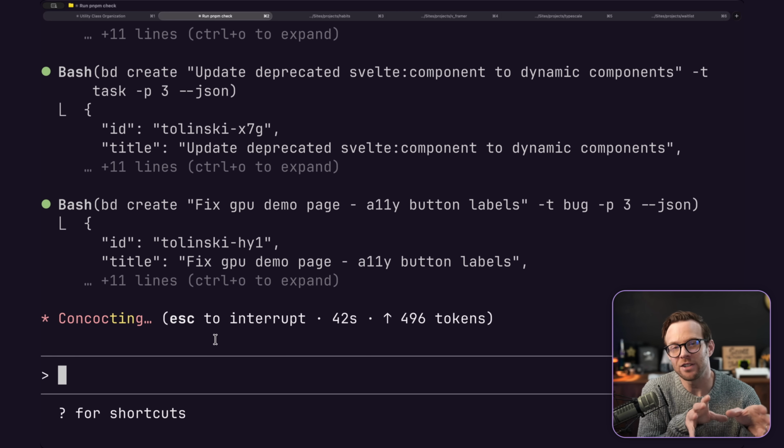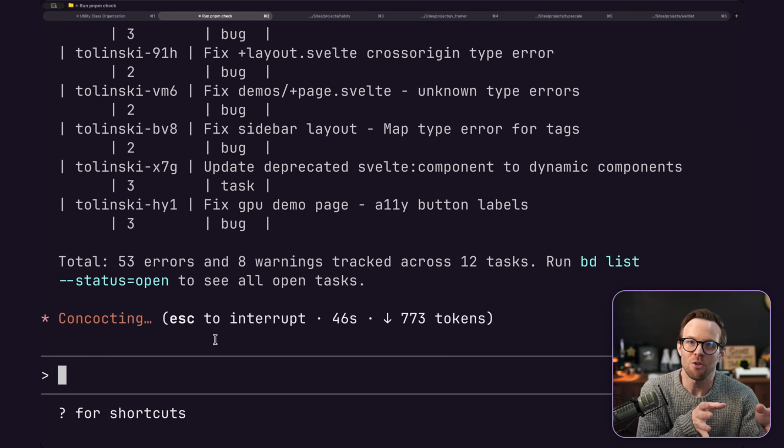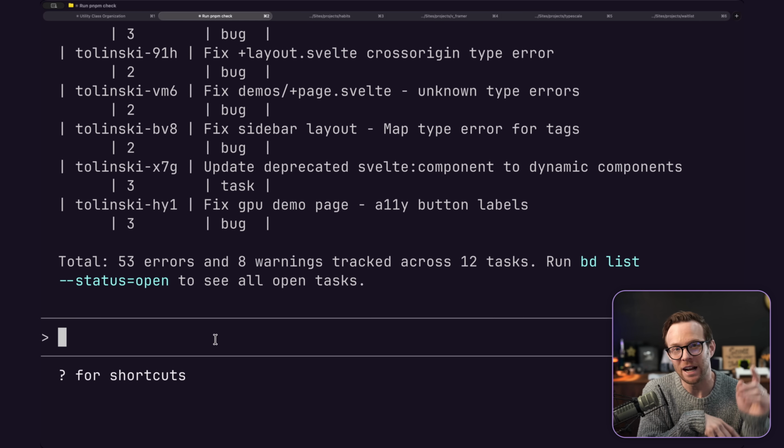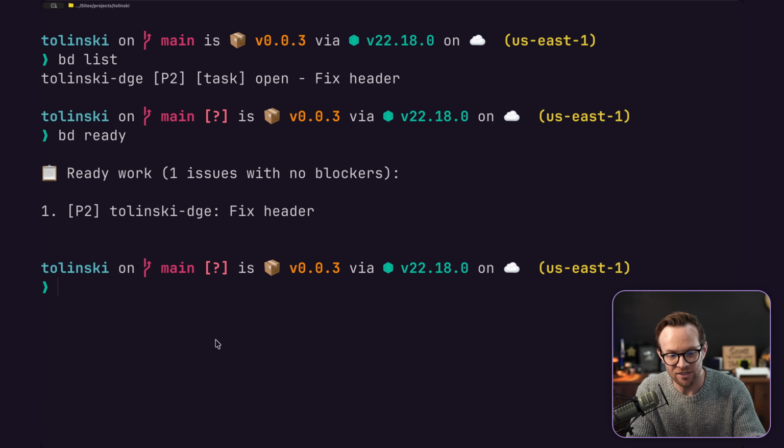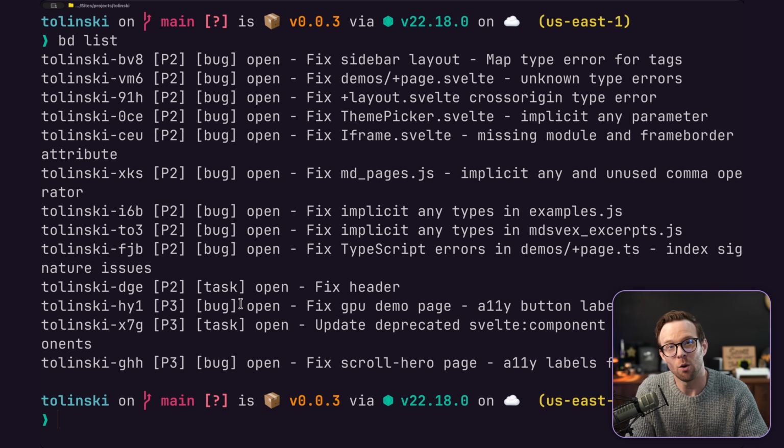If anybody else has ever tried to do this with their own bespoke markdown system, you'll know that the AI can really drift from it. And I found that this does a really good job of avoiding that. So now you can see that it has created a bunch of tasks. If I go ahead and I say BD list once more, you can see I have a whole bunch more.